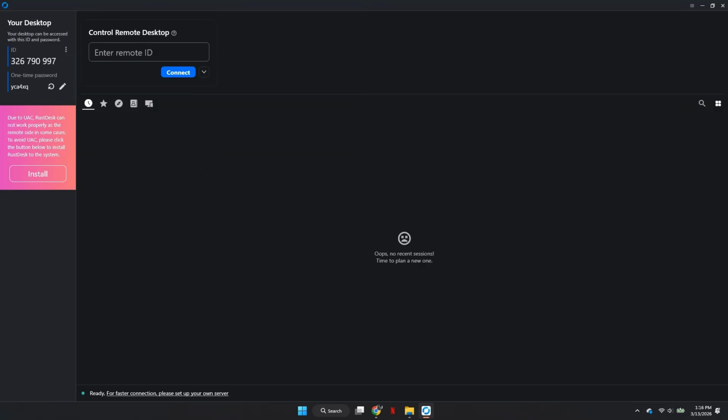After that, the other user will receive a request to approve the connection, depending on their privacy settings. Once they accept the request, the remote session will begin. You will then be able to view and control their computer directly from your screen.